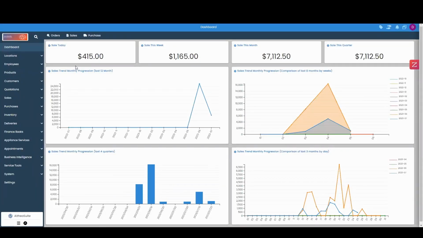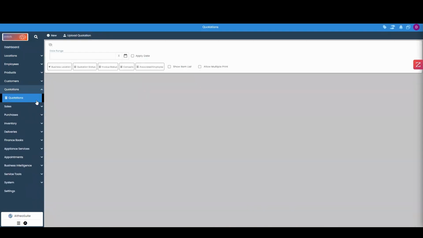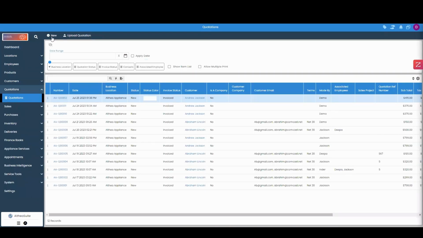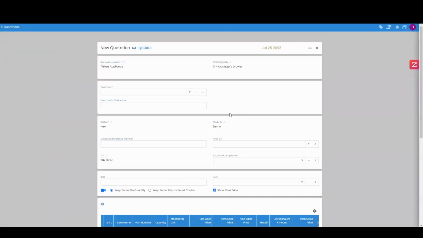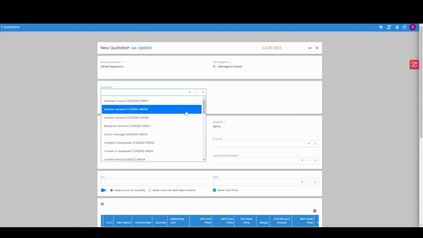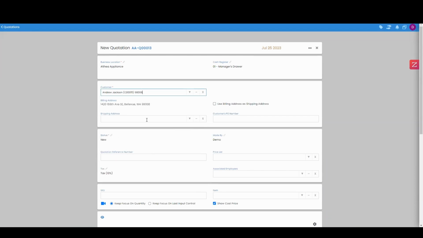Now, the first thing we're going to do in this mattress workflow is come down and create a quotation. So I'll come up to the upper left and select New. And first thing you'll do is select a customer. The business location and register that the login is associated with will automatically be populated. We'll come in and select Andrew Jackson.